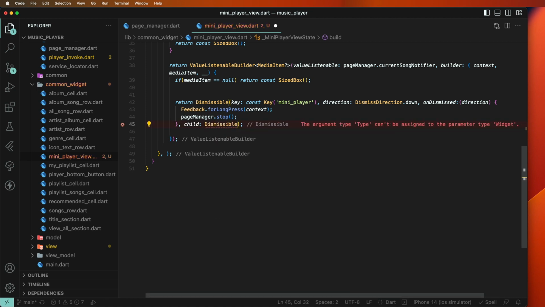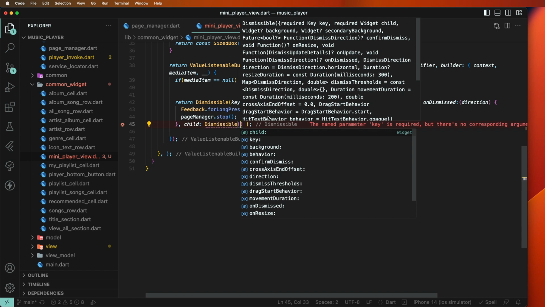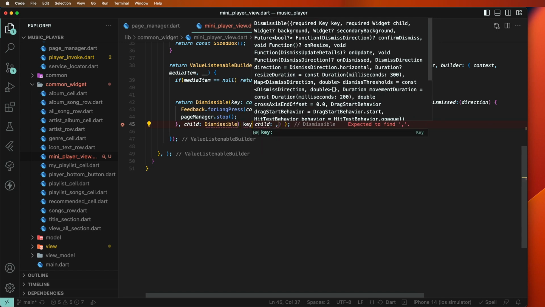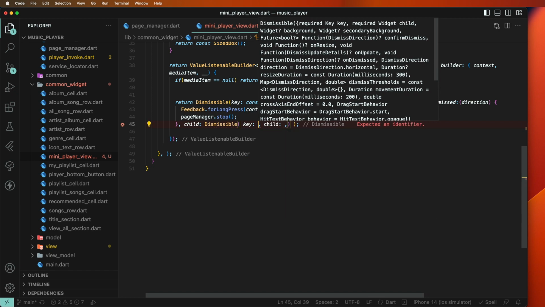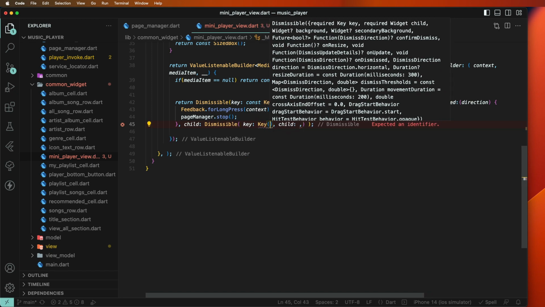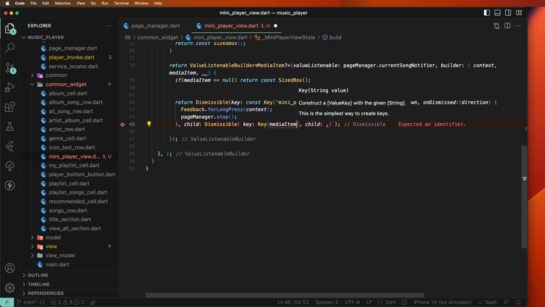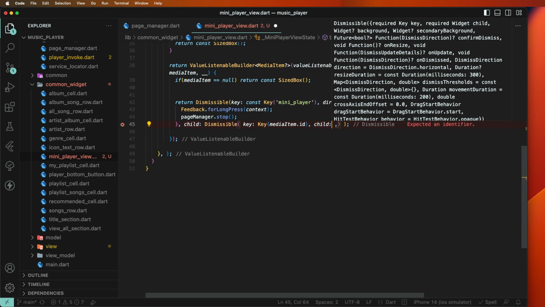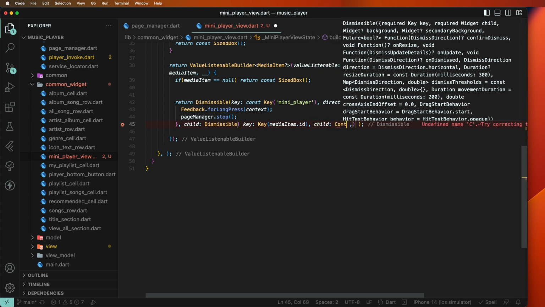Dismissible: we need to create the property here and set the key, give the key here, on the names set the item dot id, and set this here on the container.